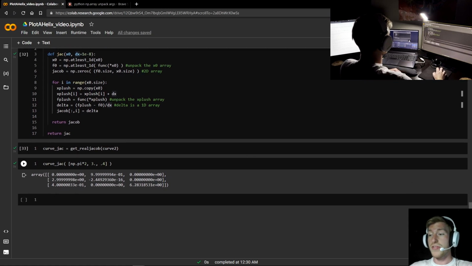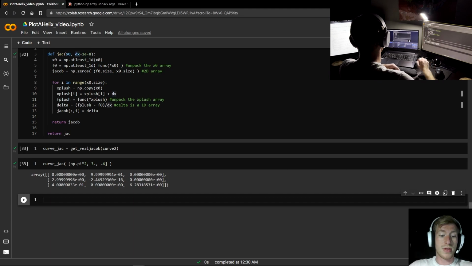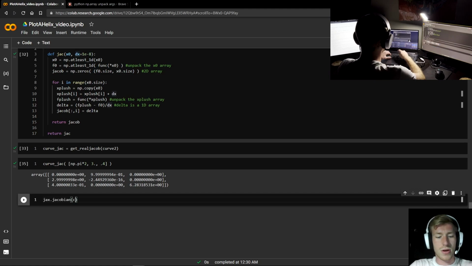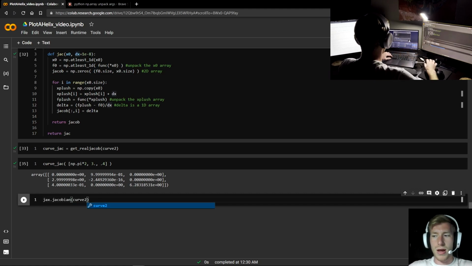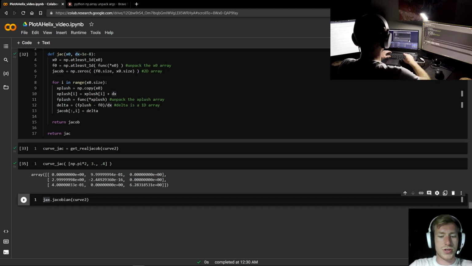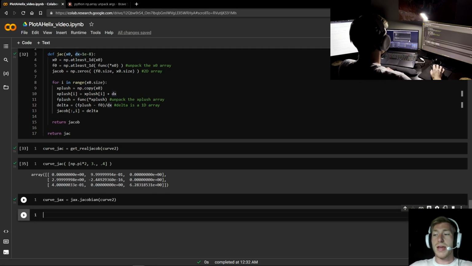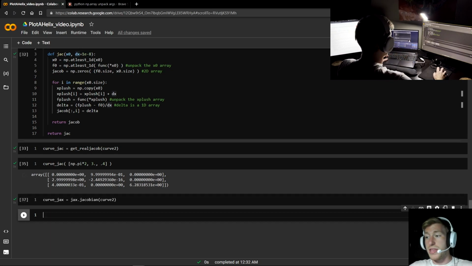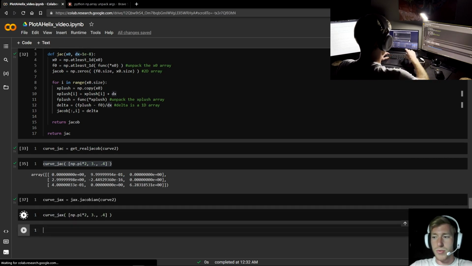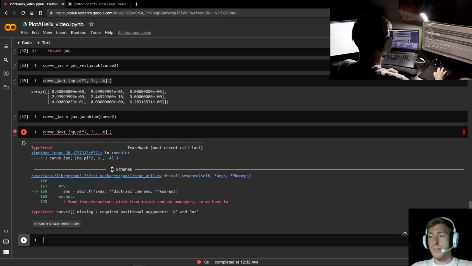Oh, I almost forgot. We have to compare this to the real answer, jax.jacobian of curve 2, which we're going to just call curve_jax. We're going to run this, and I can just copy this and literally change the c to an x, and it should work. This one I need the answer as a jnp.array, because I don't think it has a 1D context.